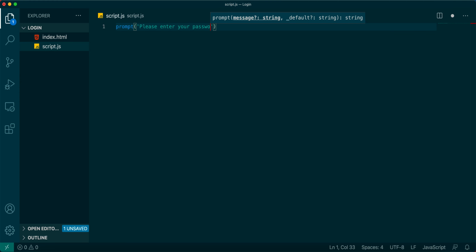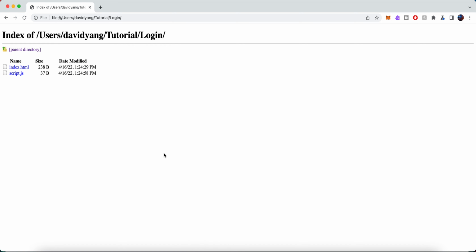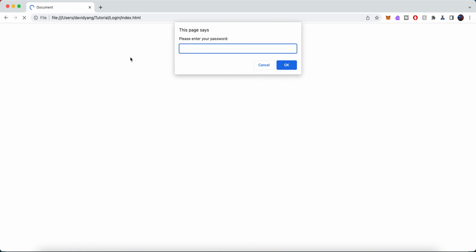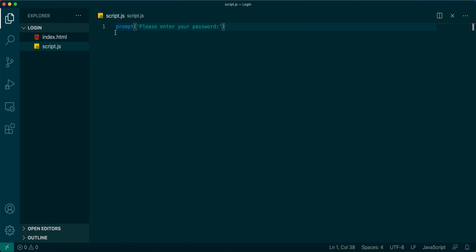Now we will save these 2 files and then go to our browser and refresh. Go to our HTML page, we can see that there's a prompt that says please enter a password. So now let's go back to our text editor.